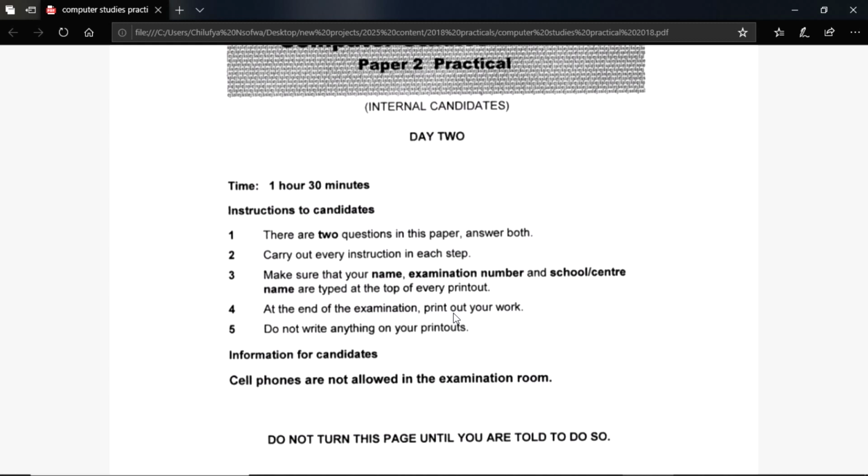The final one is do not write anything on your printouts. No writing anything on your paper. You shouldn't write good luck or your name or whatever you feel like doing. You might end up losing marks. And cell phones are never allowed. I know this statement will never change, so that's why I said that cell phones are never allowed in the examination room.